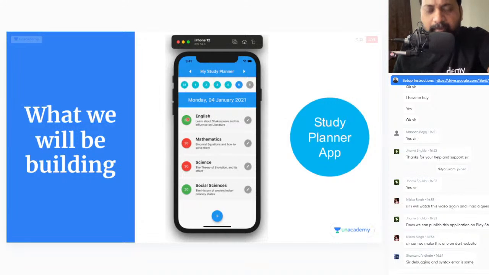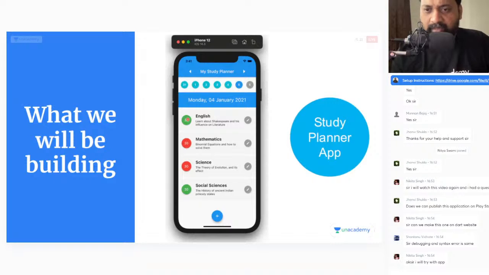Yes, Nikita, you can make it on the Dart website, but you will not be able to export it to mobile phone, and it is very slow. It's good for once in a while to learn basics only. But if you want to do anything a little more serious, for example, if we plan to build this one next week, I will not be able to build this on the website, Dartpad. Okay.